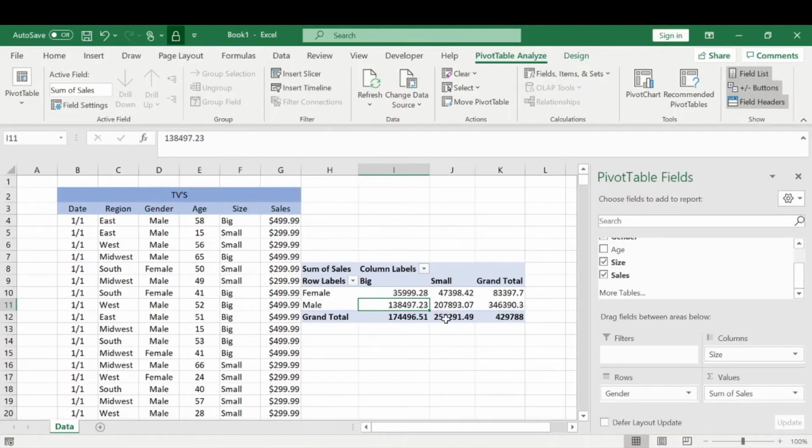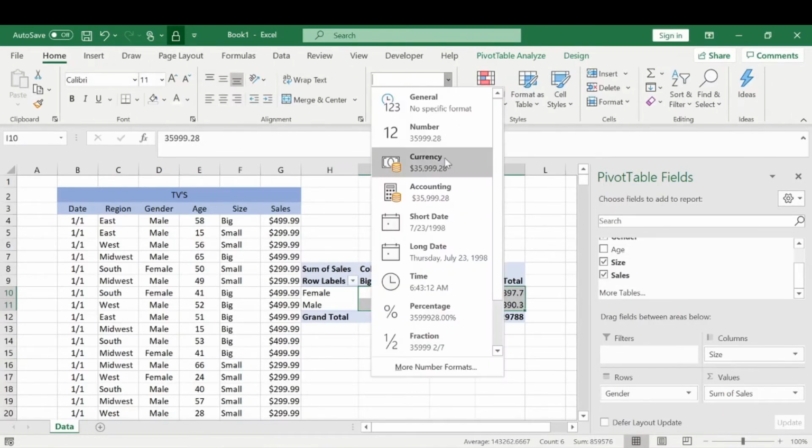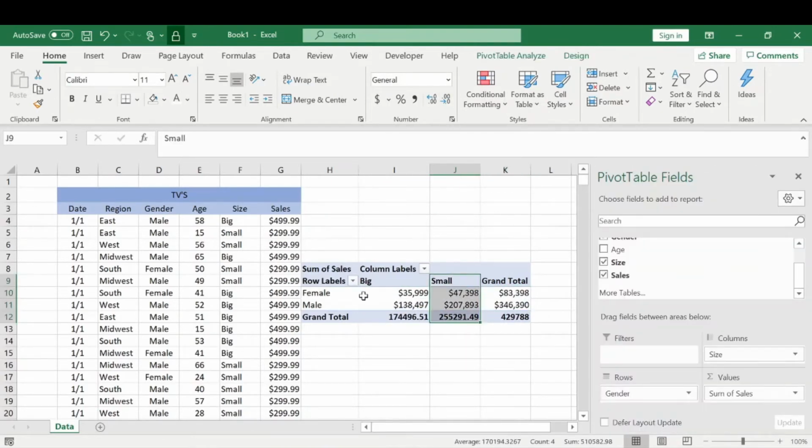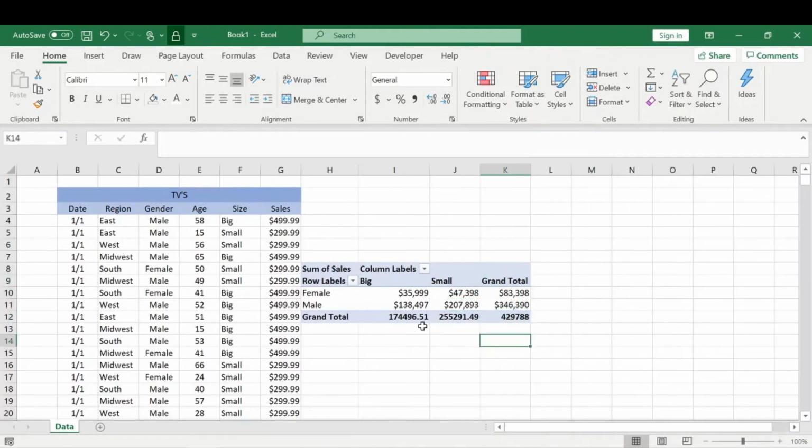Here, according to male and female, it's dividing it into big and small TVs. We'll switch the format of this a little bit so we can understand it better. Here we see that females spent $36,000 on big TVs, males spent $138,000 on big TVs, while females spent $47,000 on small TVs and males spent $207,000 on small TVs. And here we have the grand totals.